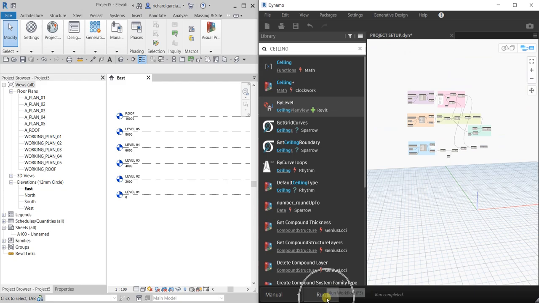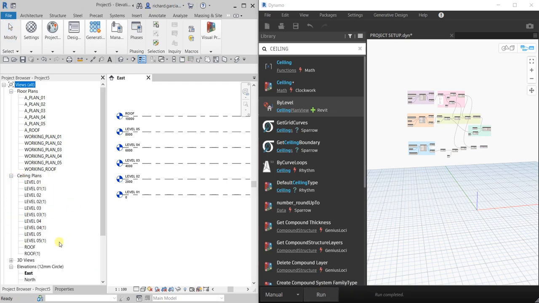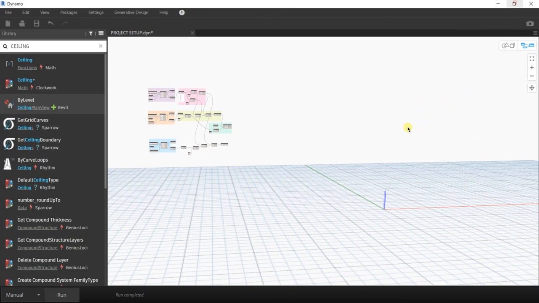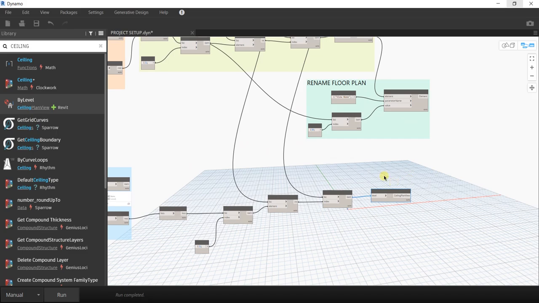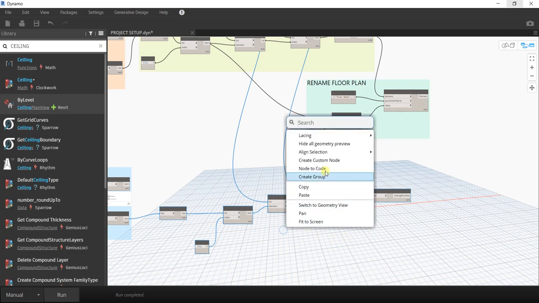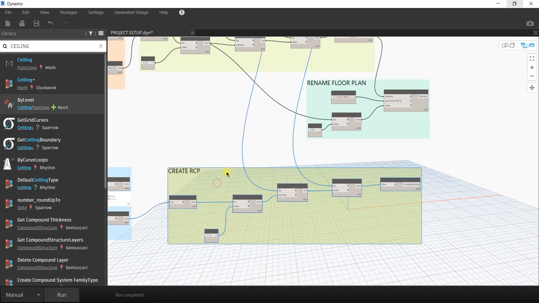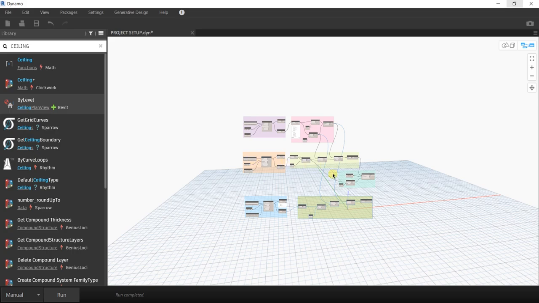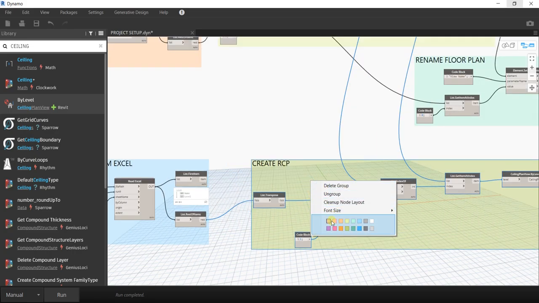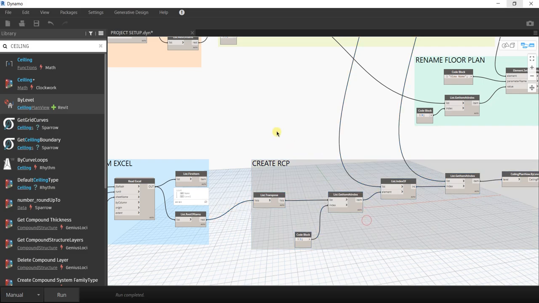All right, so let's see, run. We are creating our ceiling plan. So run. There you go. So we just created our ceiling plan. Again, we need to rename that. So that's why we will be using this group here. So let me just group this one first to tidy up our nodes. So this is used to create RCP. Okay, so 1, 2, 3, 4, 5, 6, 7. Okay.